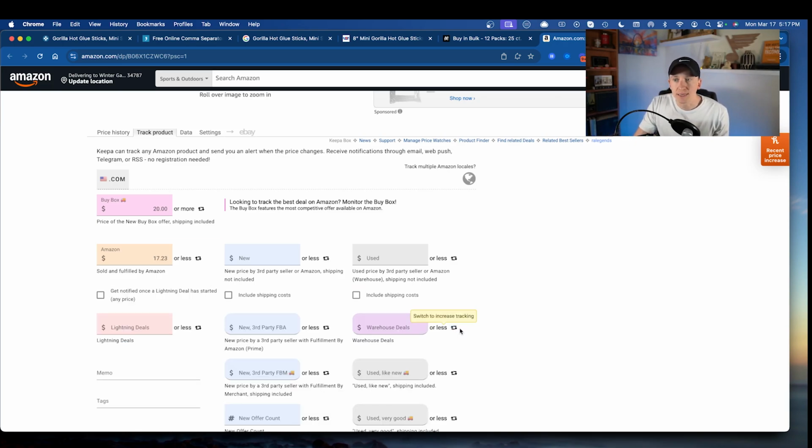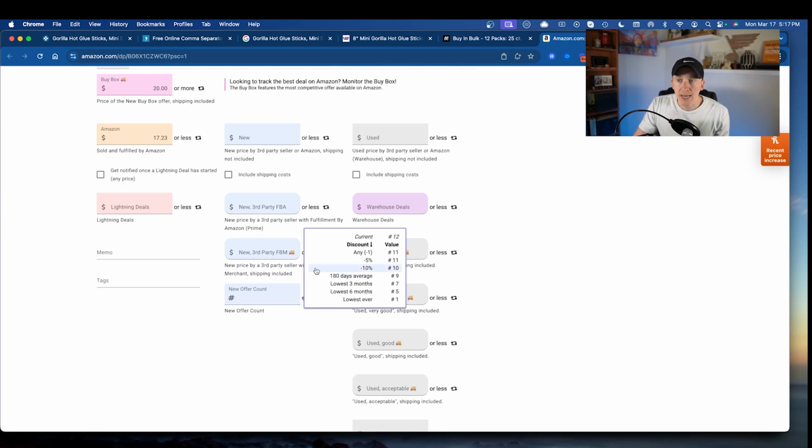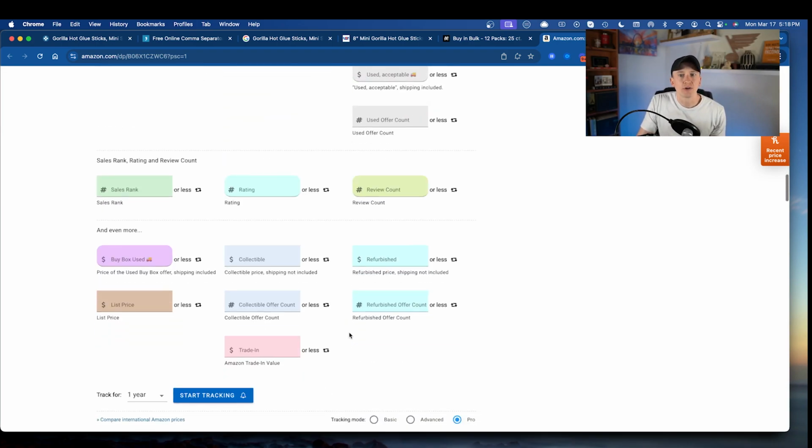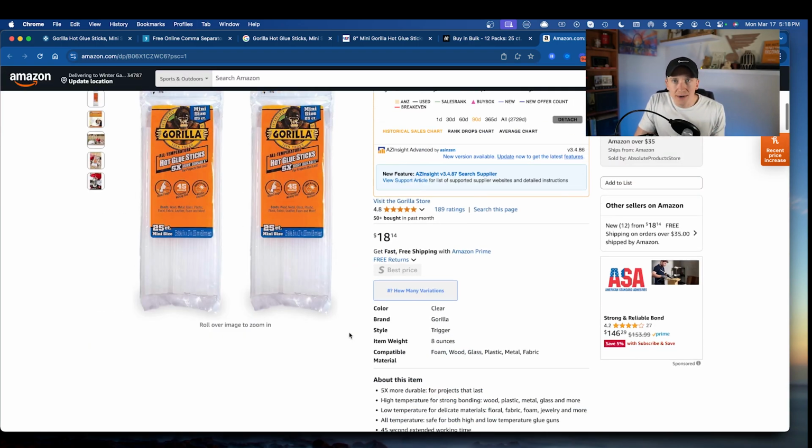You could also set this up to have the new offer count at, right now we've got 12 sellers on this listing. Let's say we wanted to see any seven or fewer sellers, then that may alert us that, hey, the price might be going up again here in the very near future, and you can set up that alert to send to you as well. So there's a lot of opportunities.